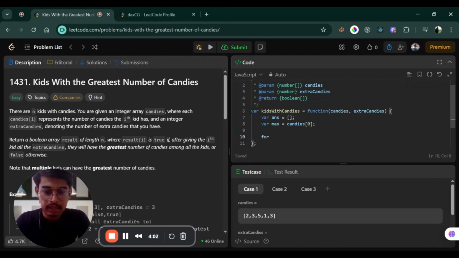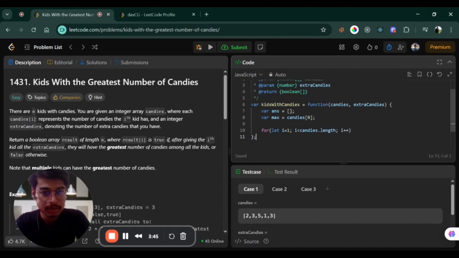Then take a for loop, let i equal 1, because the 0th index we already used. i is less than candies.length, and i plus plus, every time we increment. So here you can see we have one for loop, which goes from the 1st index to less than candies.length.